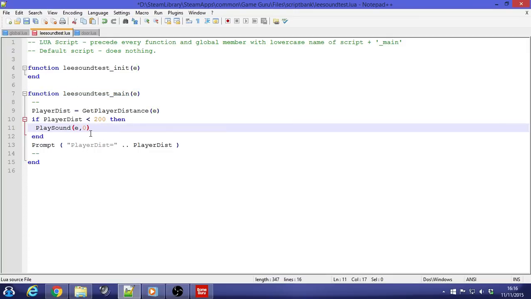I'm pretty confident it will play. But as I said before, we also know it's going to keep playing. It's going to play sound, play sound, play sound. And it will repeat from the beginning, so you'd never actually hear the sound. You'd hear a sort of da-da-da-da-da-da noise. So we need some sort of flag to control that.